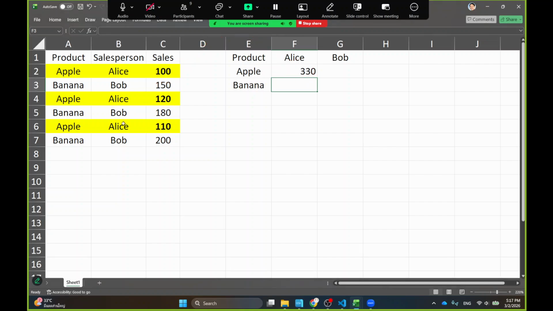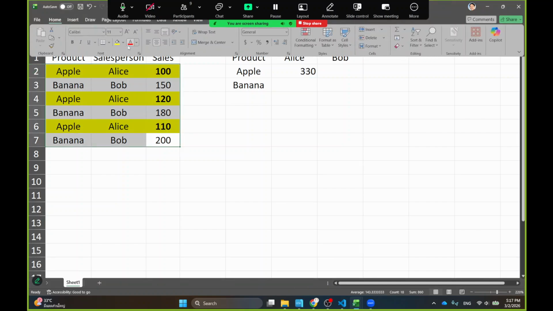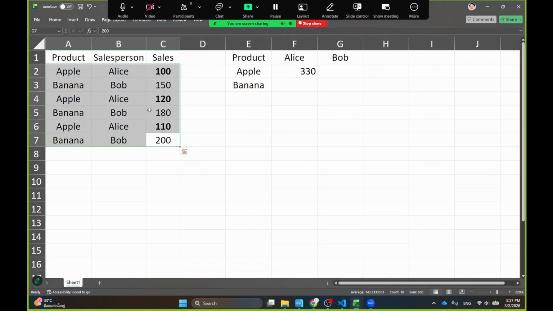Okay, so let's do another one just to show you. I'm going to move this thing out and then move it back. What about Bob and Apple? Do I have Bob and Apple? I don't have Bob and Apple. I only have banana and Bob, right? So again, let's do banana and Bob. So we have three things in here.